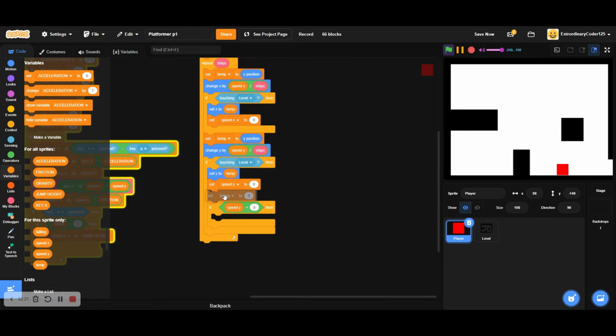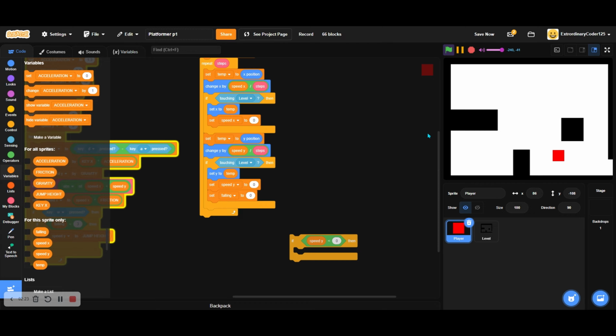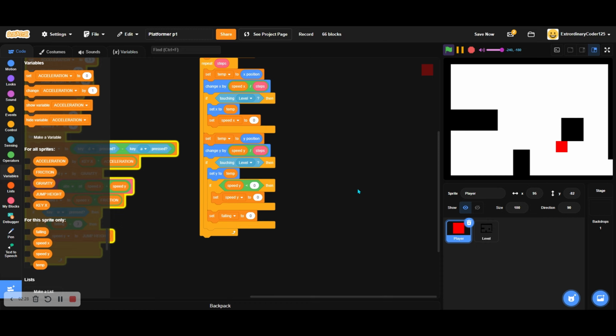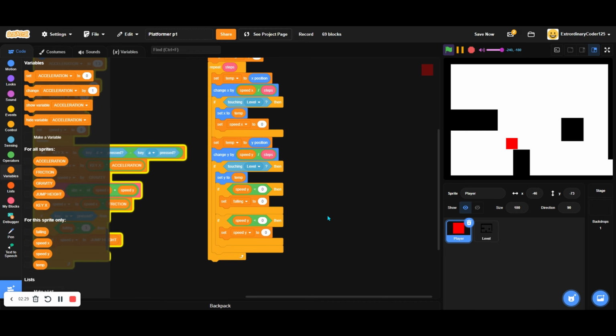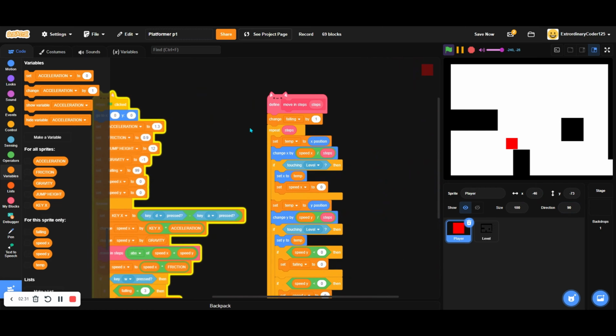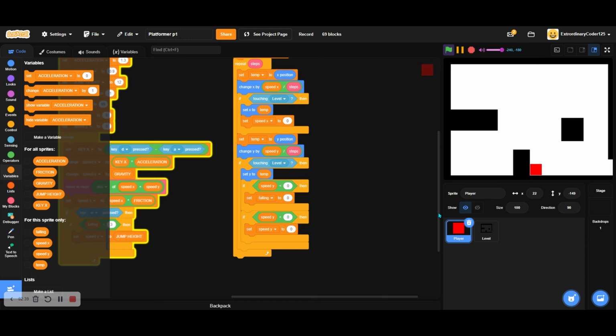Also we have to do this. Let's set y to 0. But now we can stick to the ceiling here. So let's just put this here. Okay, there we go. So now our code is good. Our moving steps is fine. And now we have a simple platform script. But we want to organize our script, right?